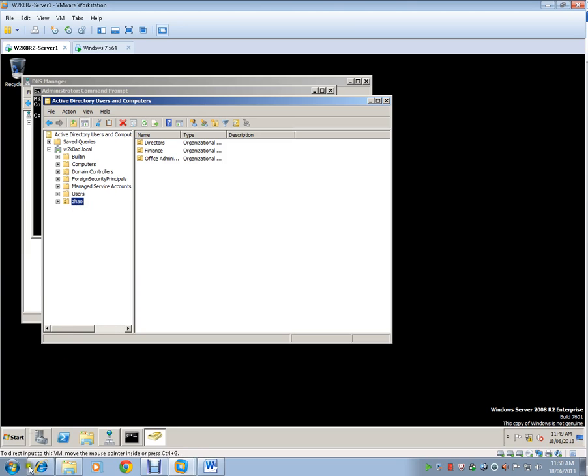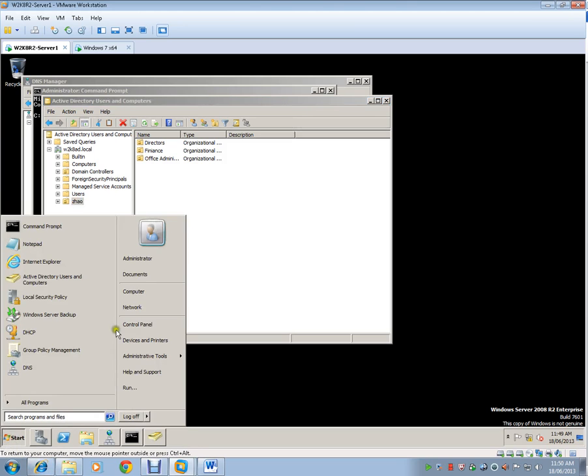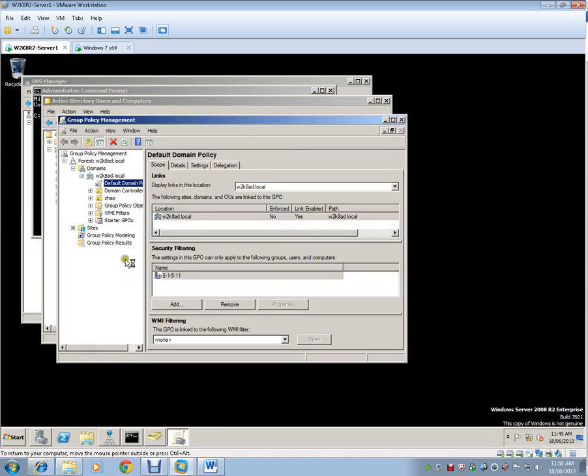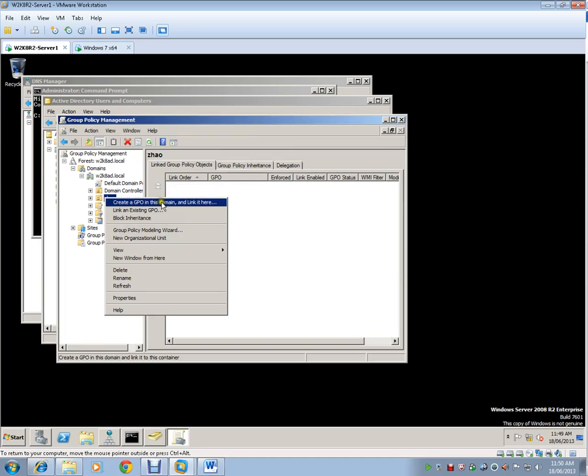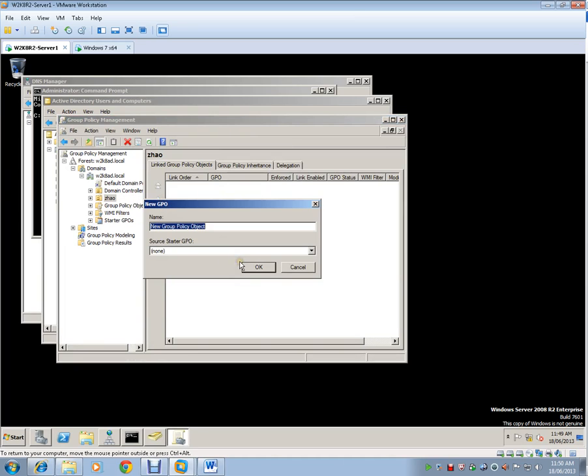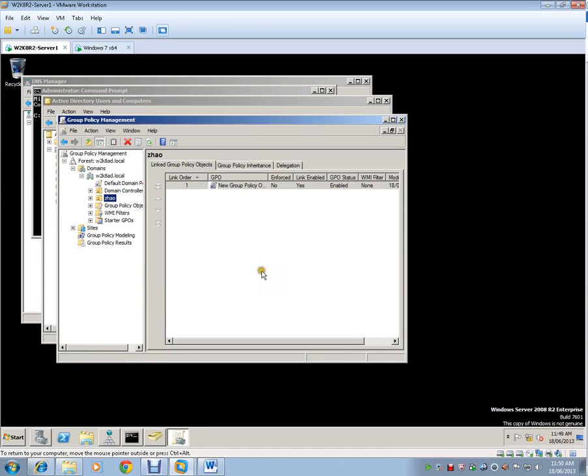So that's where we would create our group policy object. So we'll go to Zal, right click, create a new GPO and link it here. We'll click OK, and there it is.